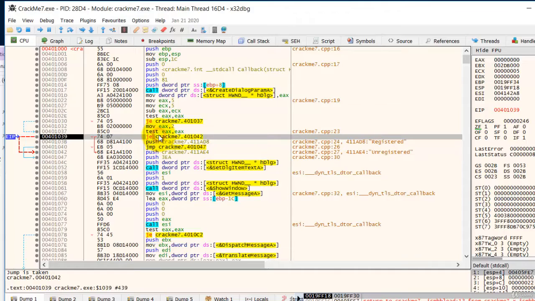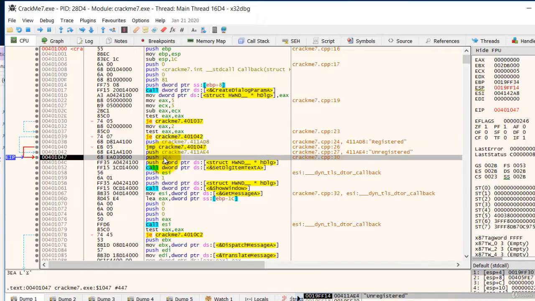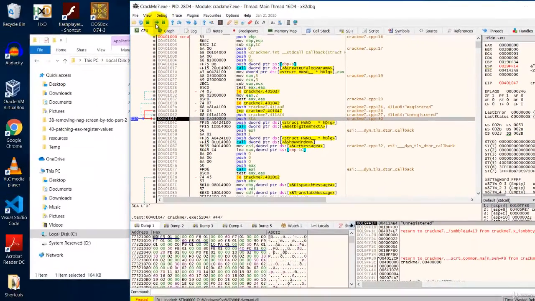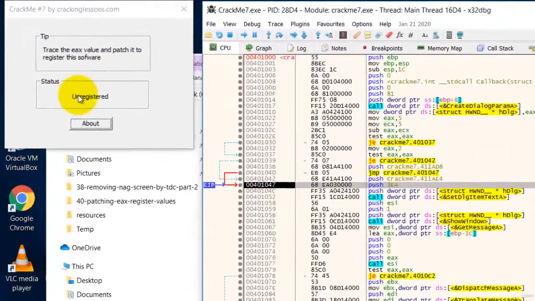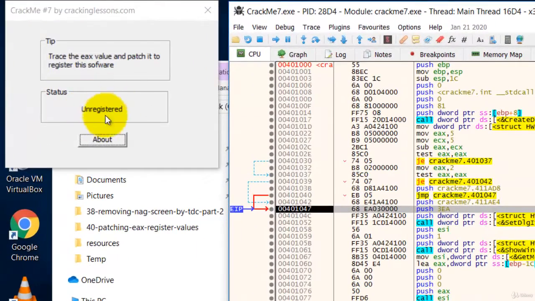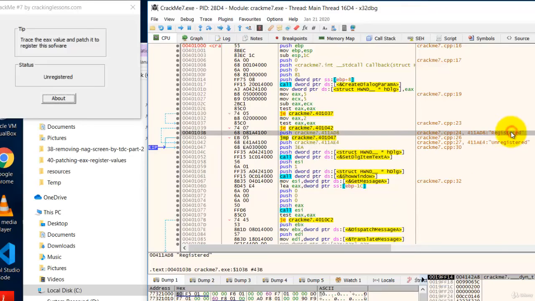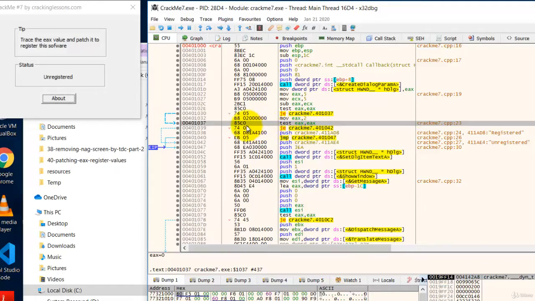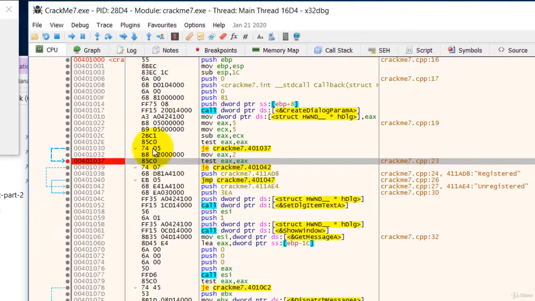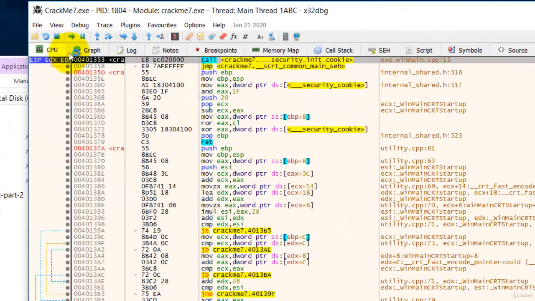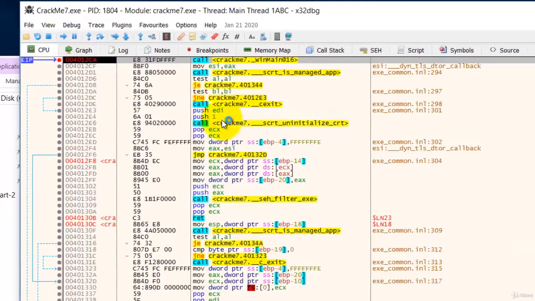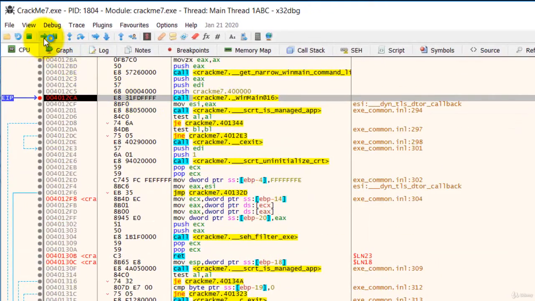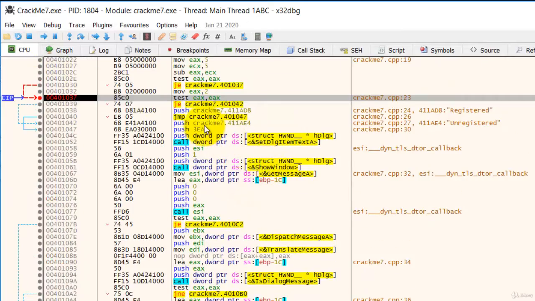So let us F8 to step over this and confirm it. F8, and now we can press F9 or click on this, and you can see it is showing unregistered. So this unregistered obviously came from here because of this test, and this test depended on the value in EAX. So let's put a new breakpoint over here and restart the program. Run to our first breakpoint, which is this. Run to our second breakpoint, which is this test.